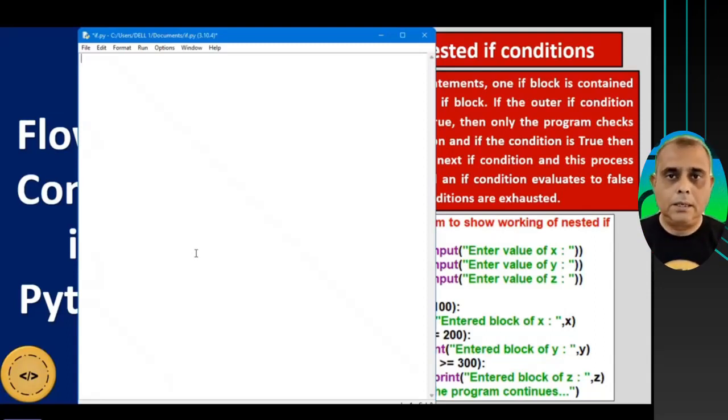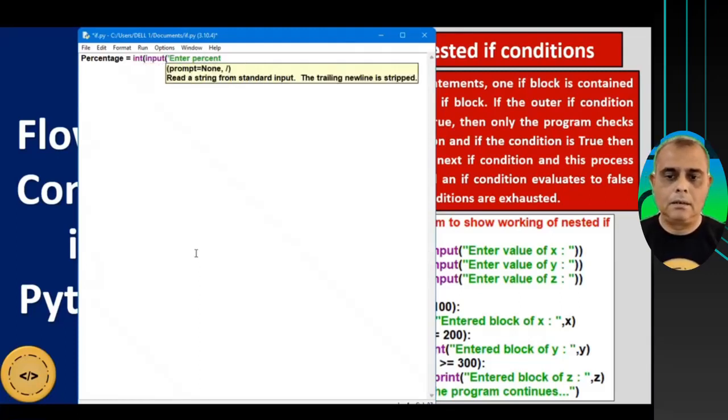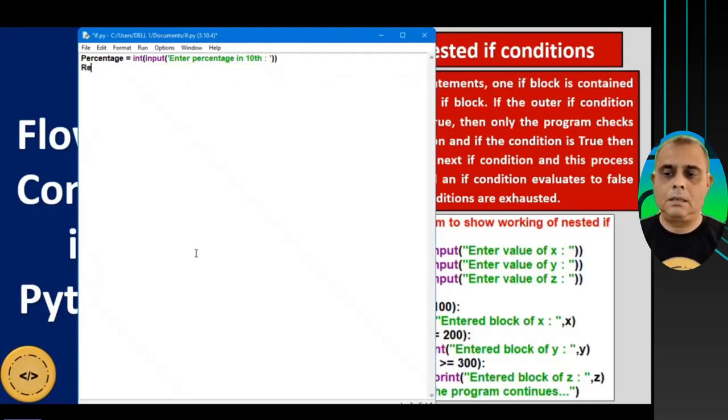We need to enter two things. Number one, the percentage. Percentage is equal to, let's enter it in integer, int input, enter percentage in 10th, and then we need to enter the result.